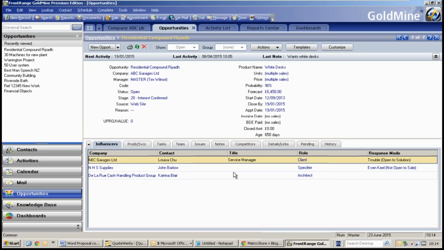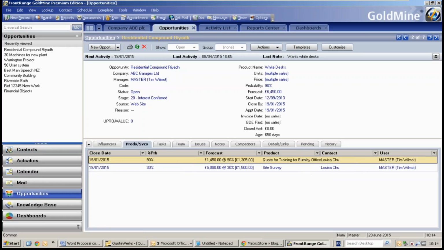These people may be in your GoldMine database, they may not be, and you're tracking here the response mode. What is their reaction, their response to your proposition to this company? So that's the influencers tab. Products and services, this is where you can define the one or many elements that build up this overall sale here. So we've got a total value of £6,500, and we have here the different components that add up that sales value.